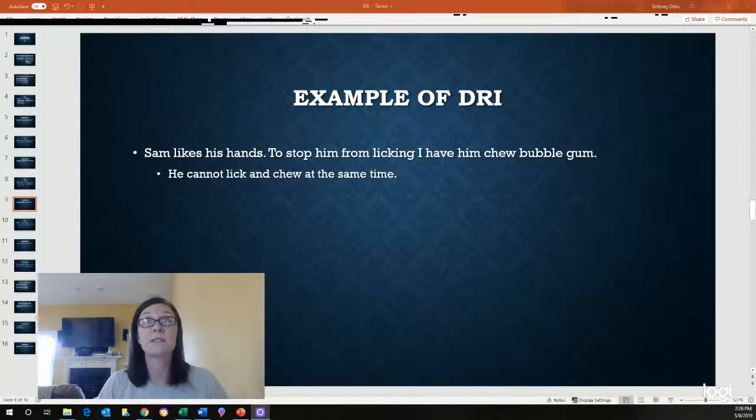So if we go up to my example here, Sam licks his hands. And to stop him from licking, we give him bubble gum to chew, because it's kind of hard to chew bubble gum and lick your hand at the same time. You're going to end up biting yourself. So you're not going to be able to lick your hand and chew at the same time. That is why we would use an incompatible behavior for that. Usually you're going to want to make sure we know what the function of the behavior is. In this case, we're just saying it's sensory. It's that oral fixation. We just need something in our mouth, or our mouth touching something.